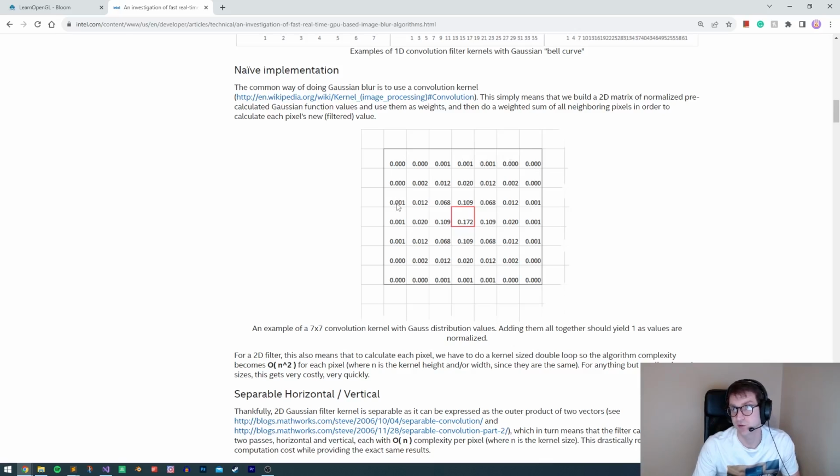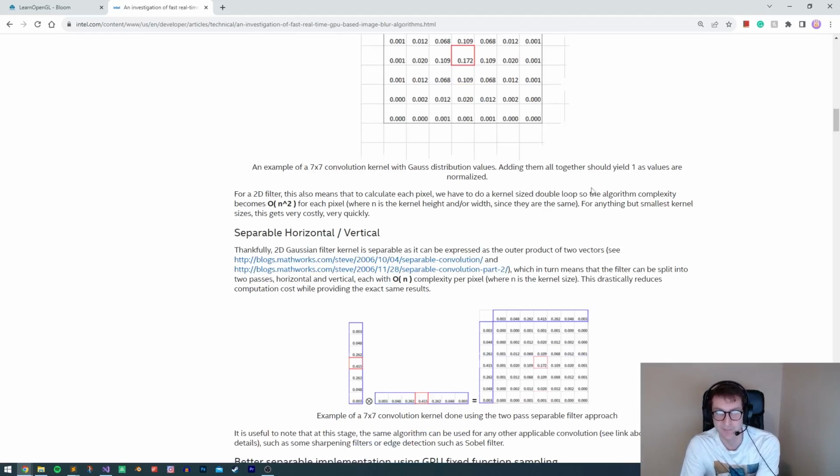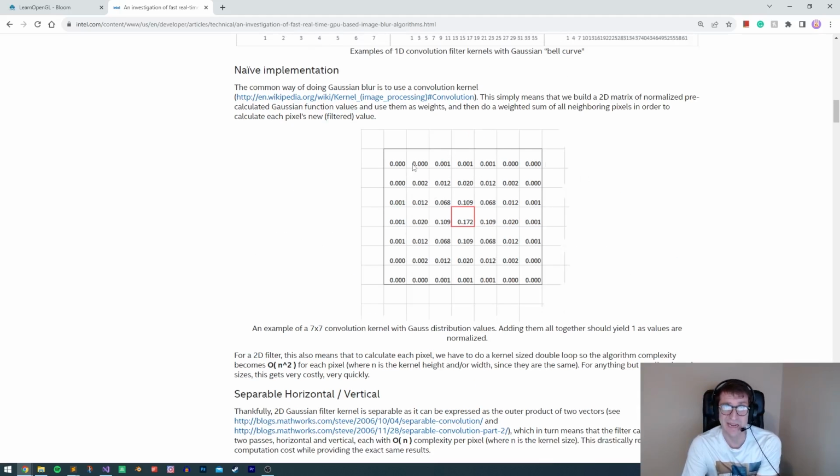1, 2, 3, 4, 5, 6, 7. So we have to do 7 times 7, 49 samples for each of the textures around, right? Which is quite costly. And depending on the kernel size is really going to impact performance.